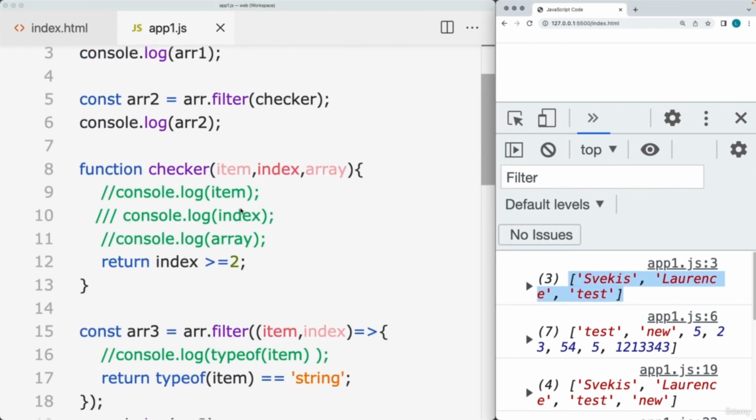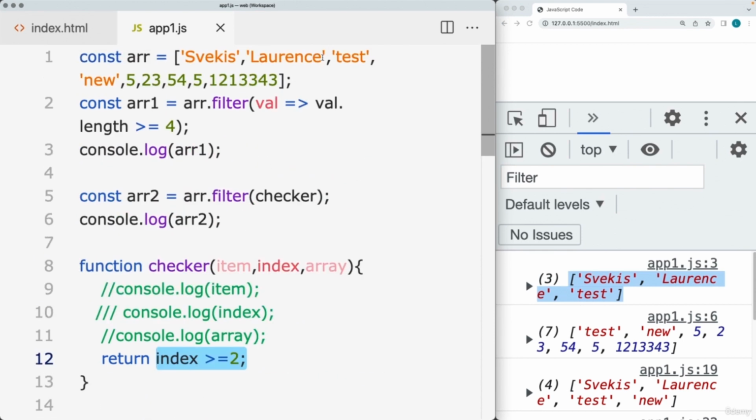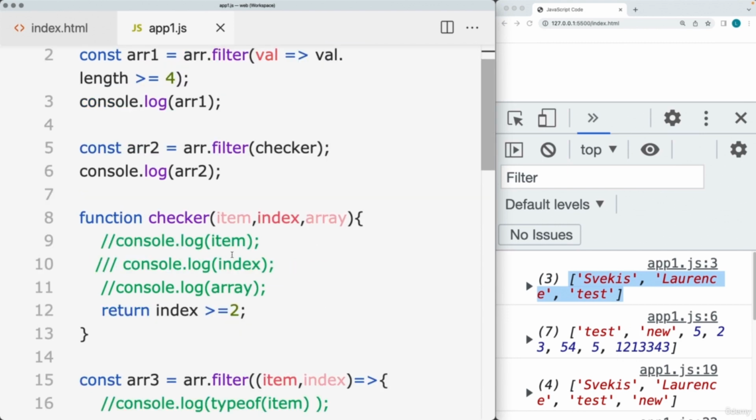The second filter is going to be using a callback function called checker, where we can still pass in all of the items, so the item, the index, and the array. And we're just simply checking to see if the value of the index is going to be larger than or equal to 2. So basically it's going to be returning back all of the items in the array that have this criteria that are matching to an index value of larger than 2, and that's being returned back within the values there.